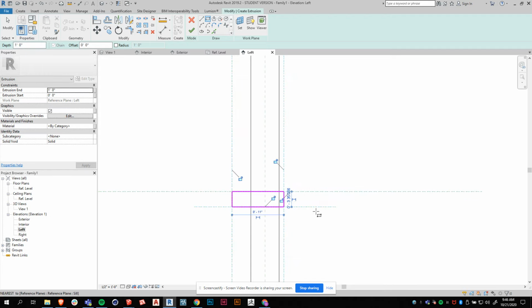Now, after I draw it, I get these lock symbols. Okay. This is saying, hey, do you want to lock this line to this reference plane? Yes. Do you want to lock this line to this reference plane? Yes. Yeah, I had to kind of look for that one. Do you want to lock this line to this reference plane? Yes. And then this one to this one?